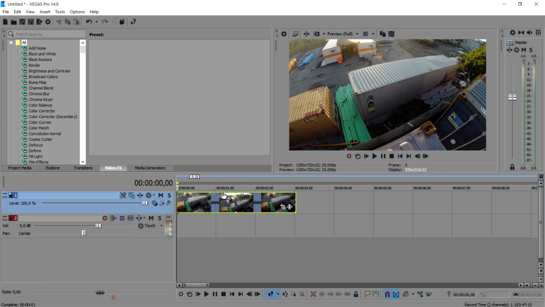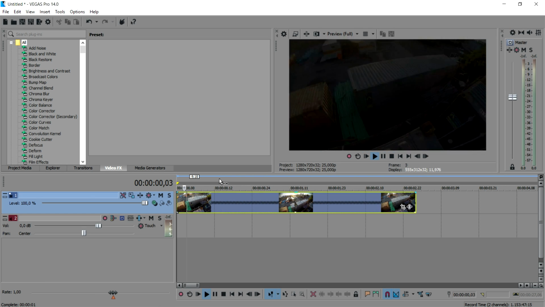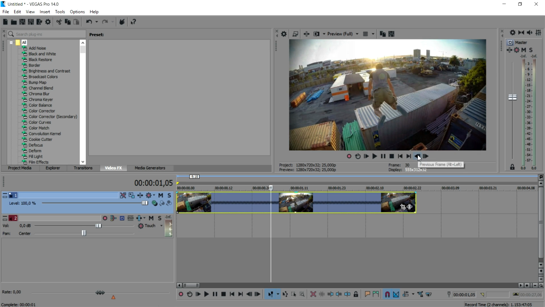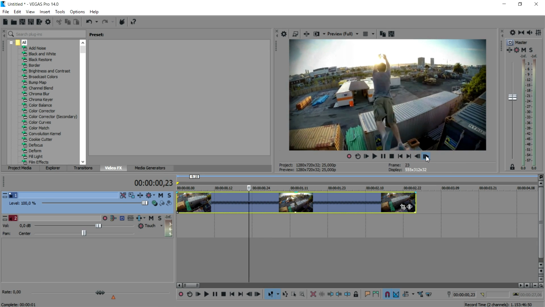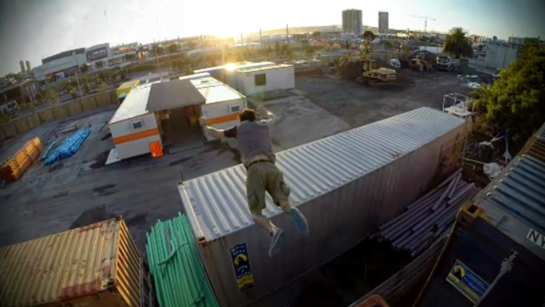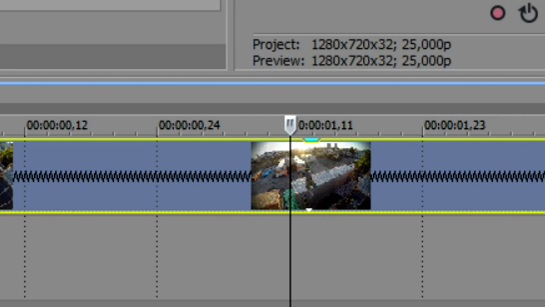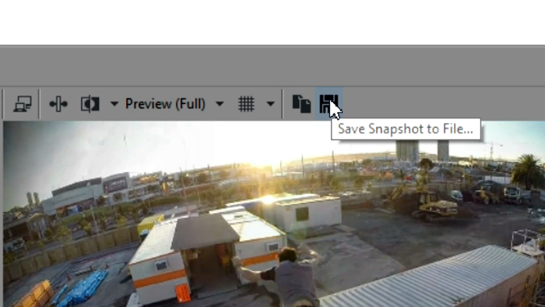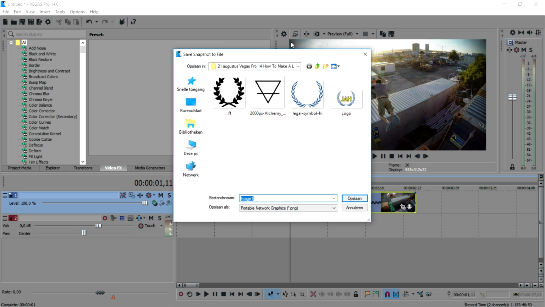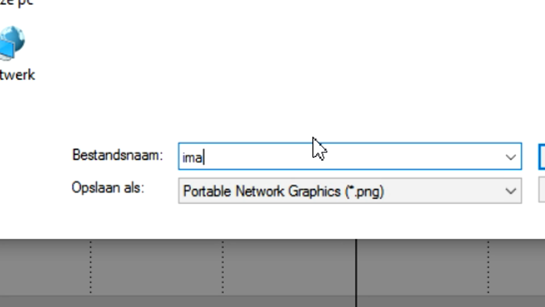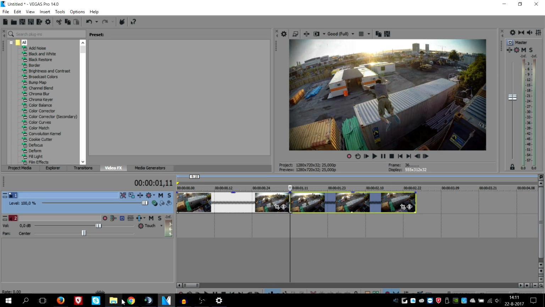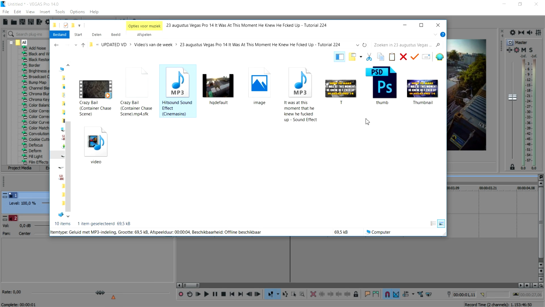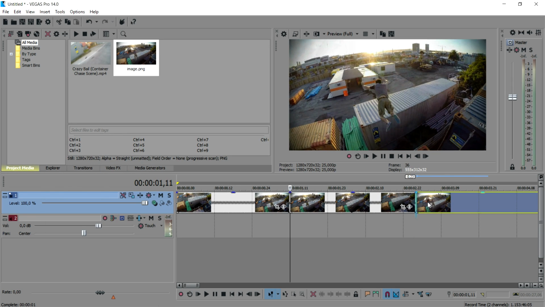So what we're gonna do first of all is we're going to play back the video, and we're going to pause the video exactly where he's jumping, right here, as you can see, like this. And then I'm going to press S. Then we're gonna make a snapshot above the preview screen, and put that one into our folder, which is going to be this one, and I'm just gonna call this image, obviously. Then we're going to drag that image into Vegas 14. So this is going to be the still image.